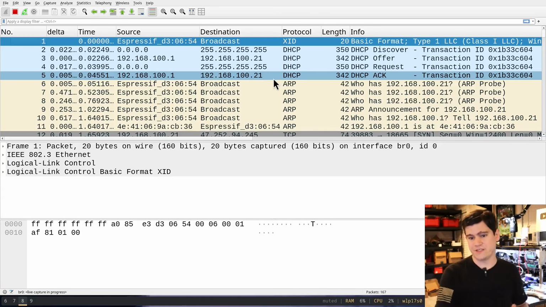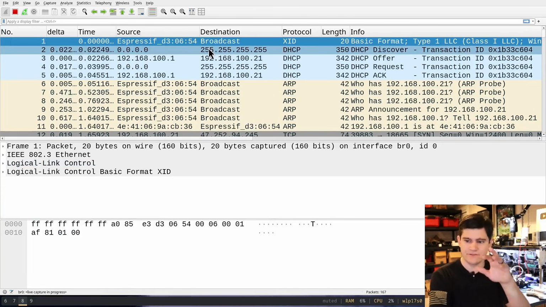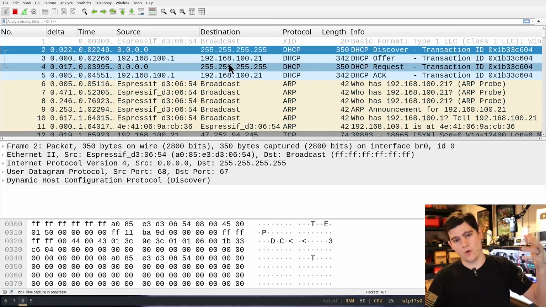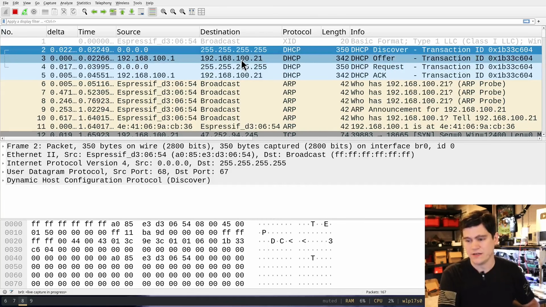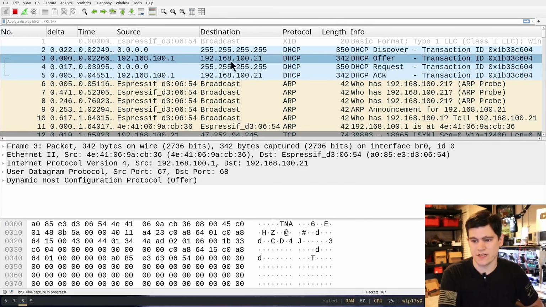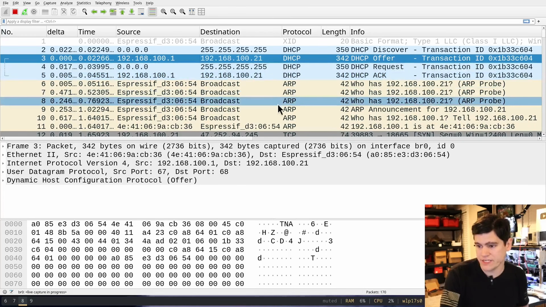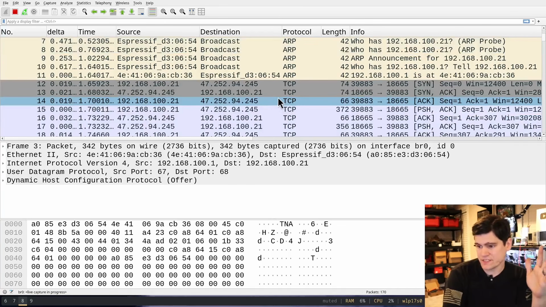The first thing that it's going to do, well, this is this weird packet, but we don't care about that for now. The first thing it does is it sends out a DHCP request. It says, hey, does somebody want to give me an IP address? And then our DHCP server says, we would gladly give you an IP address of, this 100.21 address is our device. And then we get a whole bunch of other stuff that's going on.